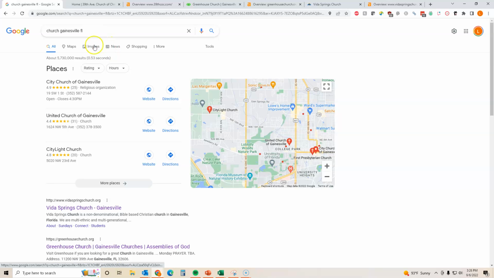But what you can see that comes up first is what we call a map pack. More and more people are using these maps to find what they need. They're super user friendly. They can see at a snapshot what's close to them. You want to be in the top three if at all possible. By being in the top three, you'll see about a 30% increase in traffic to your website than you would by not being.